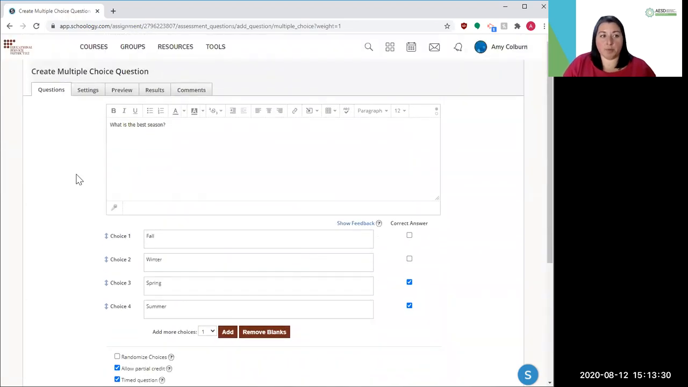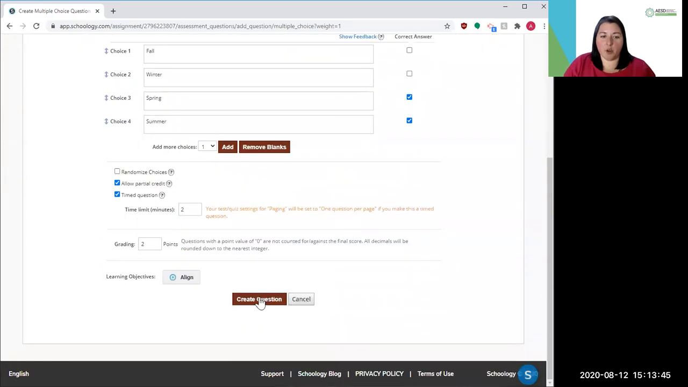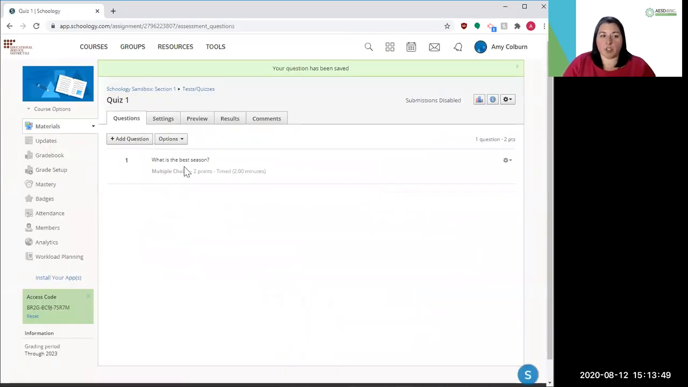From here, you don't want to click on one of these tabs. It's going to take you away from the question. That's a mistake you'll probably make at least once, but if you do that, you lose all the work that you just did. So before you move on to any of these other settings or preview or anything, you want to make sure that you create the question. And now that's question number 1.